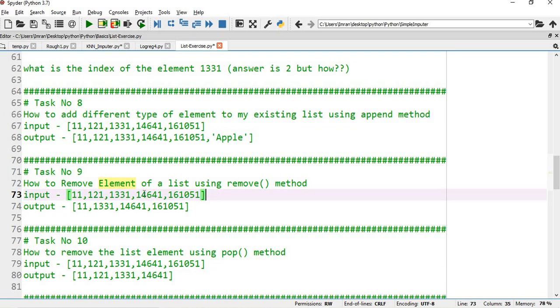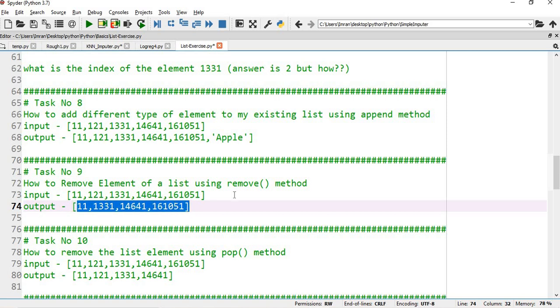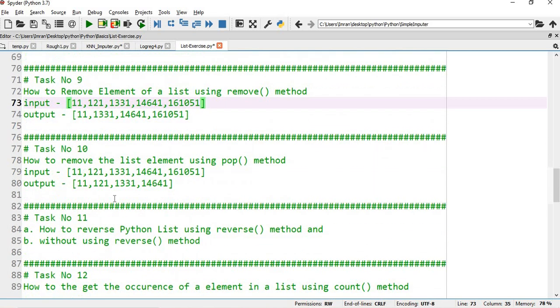So here the question is how to remove an element of a list using the remove method. I have this input list and I want to remove this 121, and this will be my output. So how will I achieve this? Now task number 10 is how to remove a list element using the pop method.